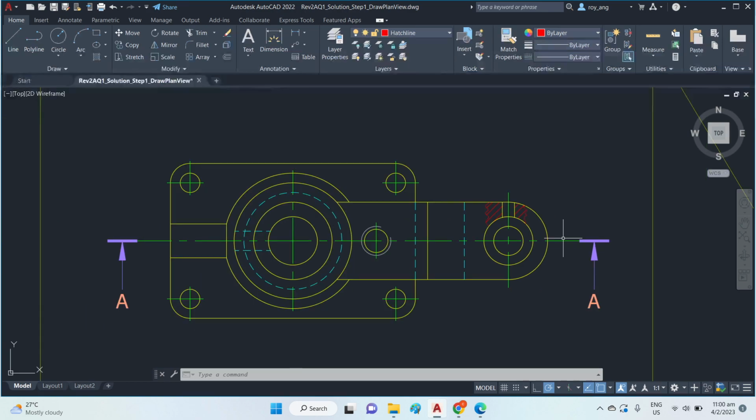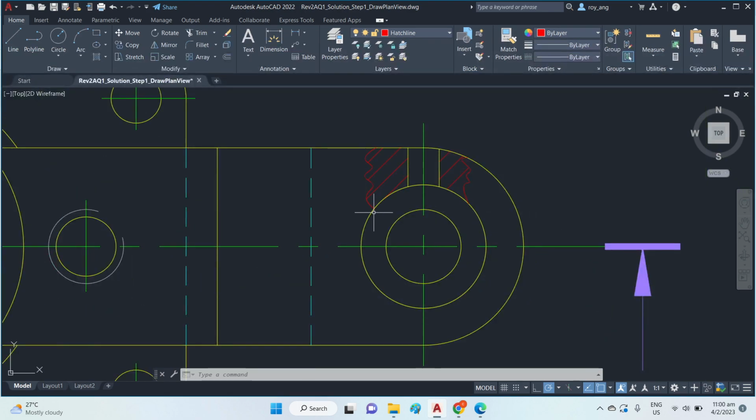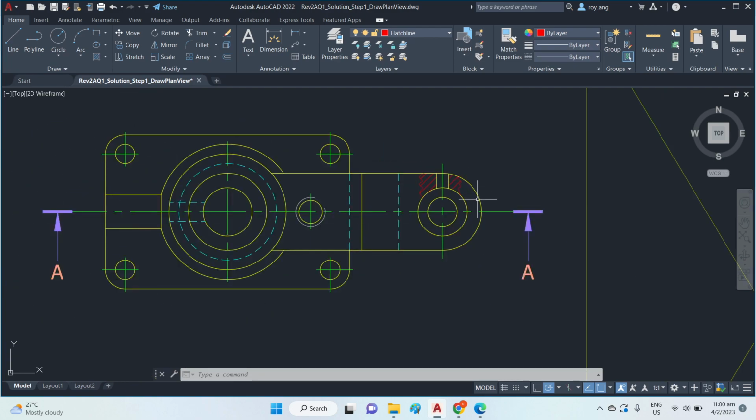Control yourself, don't make it too overly big. In fact, I feel that this is a little bit big. I should maybe have made it a little bit smaller just to show, but this is fine.